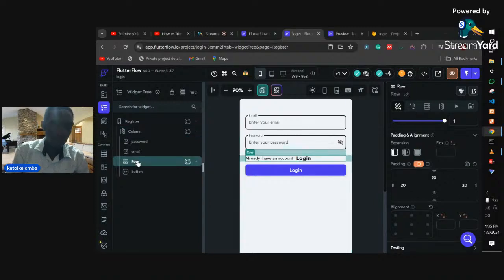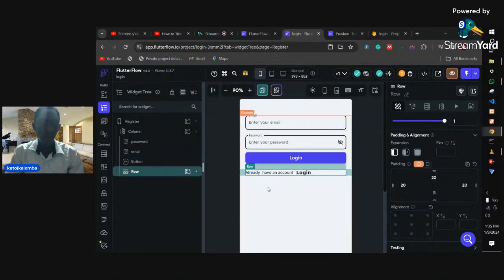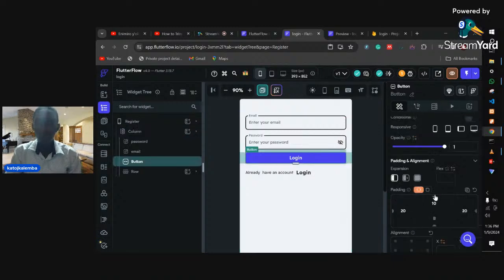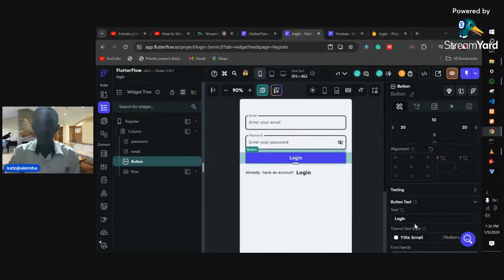Want to drag it, you just drag and put it down here. Yeah, hope you guys are getting it. Then I want to change it from login to register or create account. I think create account is better.